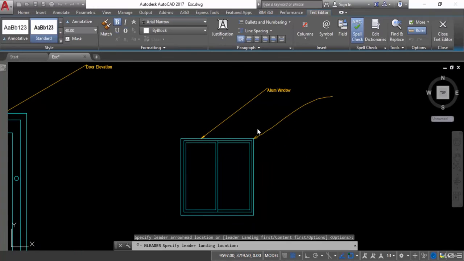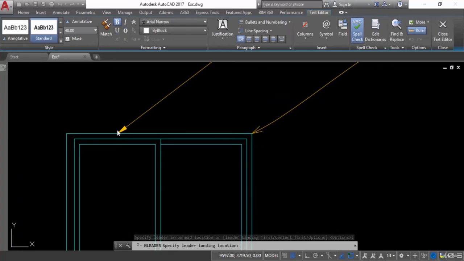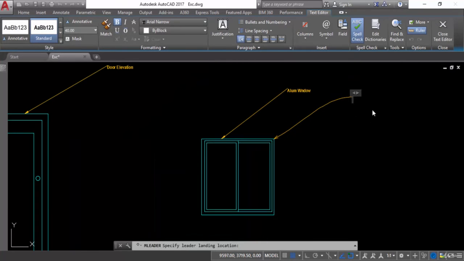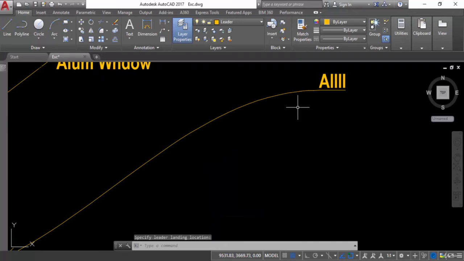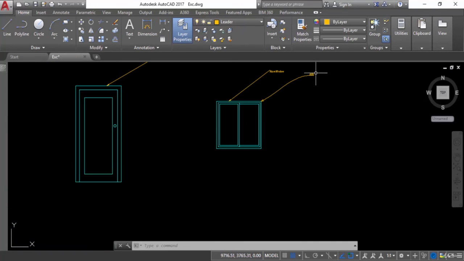Now you can see the settings. This is the subline and this is the arrowhead. This is different from this one, okay, as we modified in the style manager. Now I will just give any text. For example, you can see the text is also changed. Now this is the method of how we can create or modify the leader.